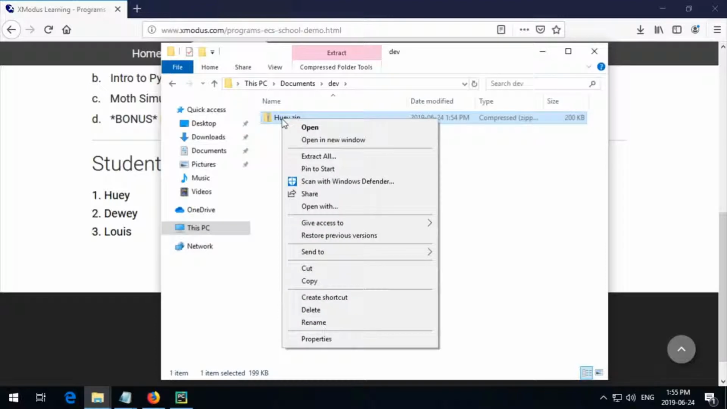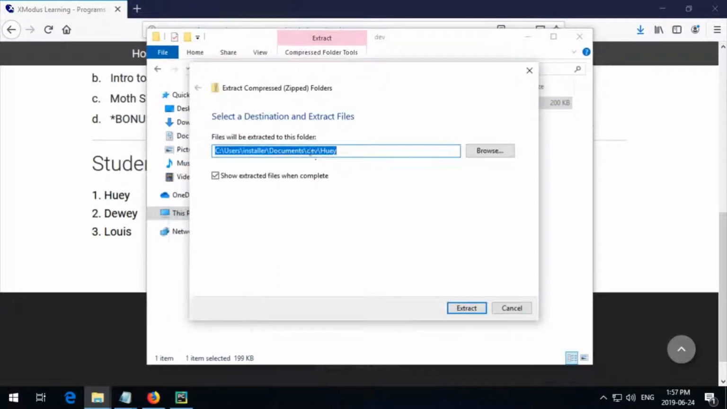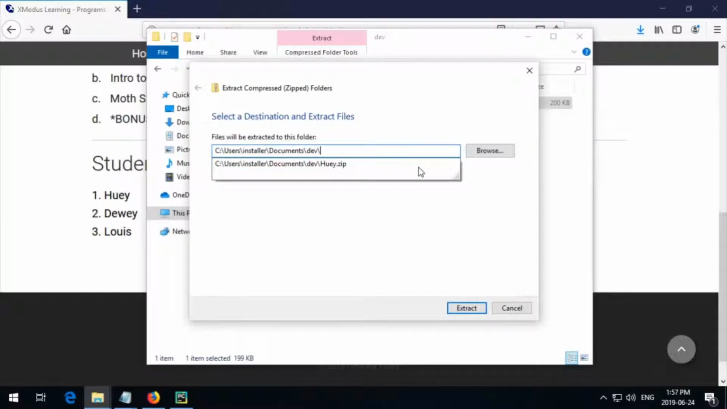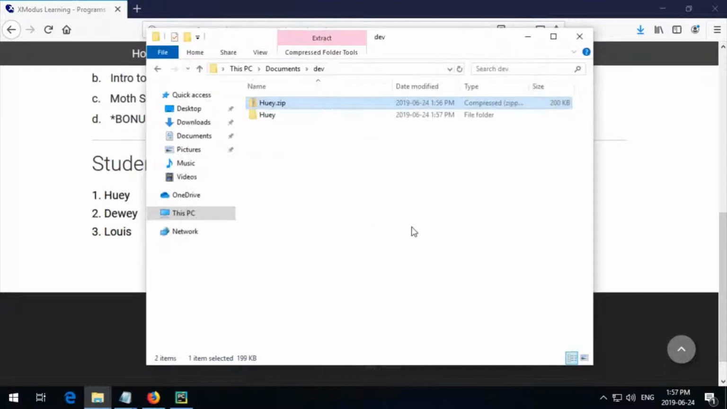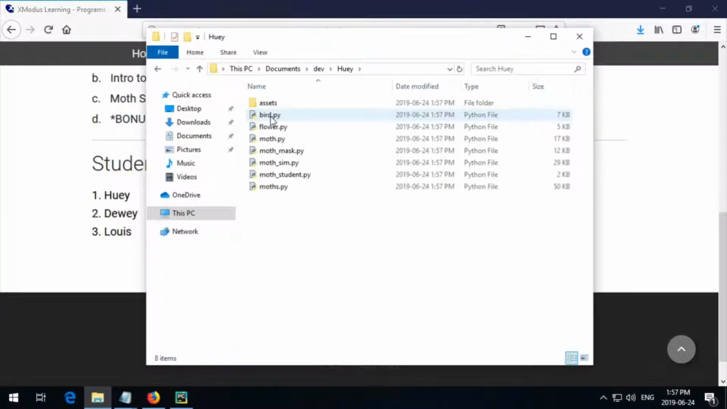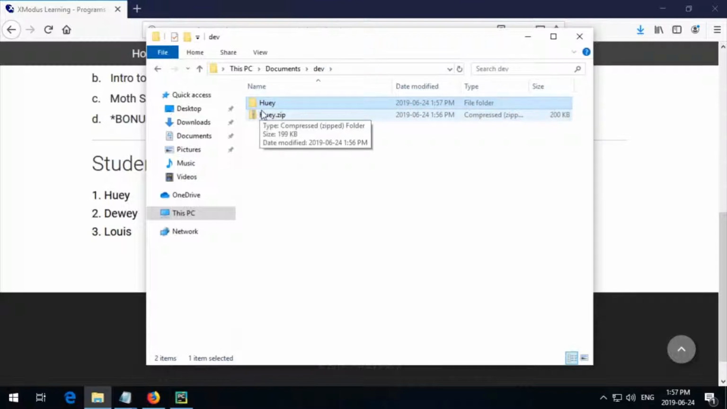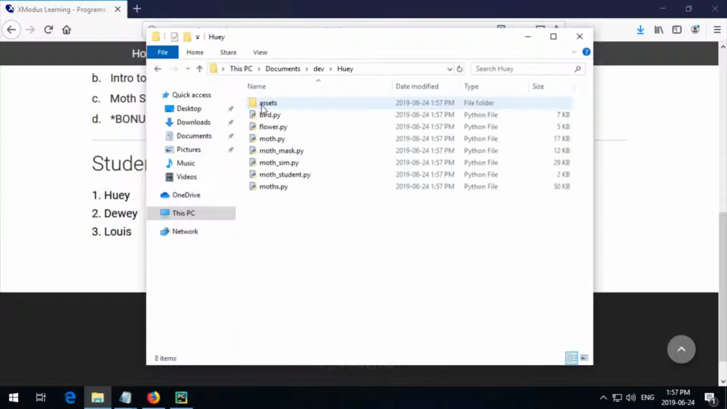I'm going to right click on this project, and I'm going to say extract all. I'm going to get rid of this Huey on the end. I just want to put it here because there's already a directory named Huey. And just say extract. There you go. There's my Huey directory. There's my project. Now, if you have been in my class before, you might want to rename this. This might be fall 2018, 2016, 2017, whatever, if you want to keep them separated. If not, here's your project.